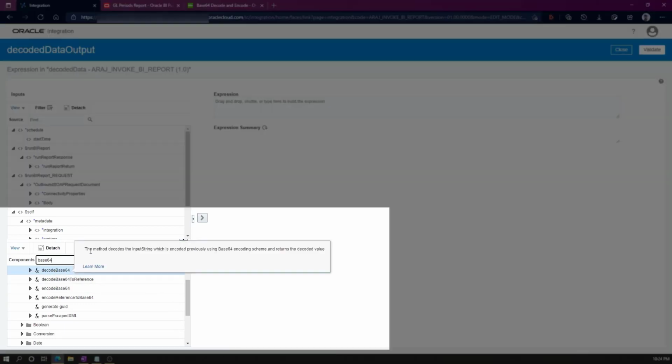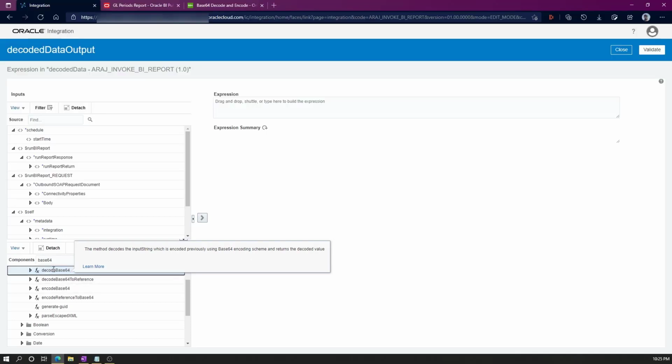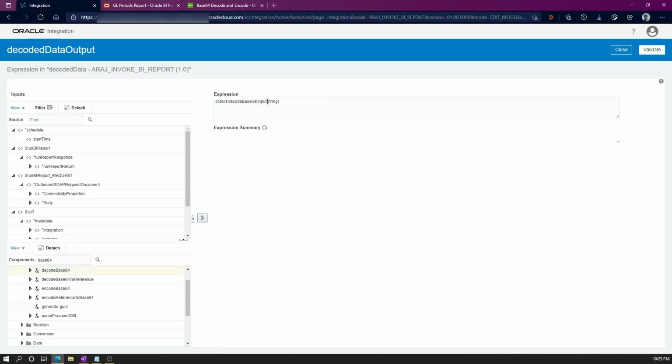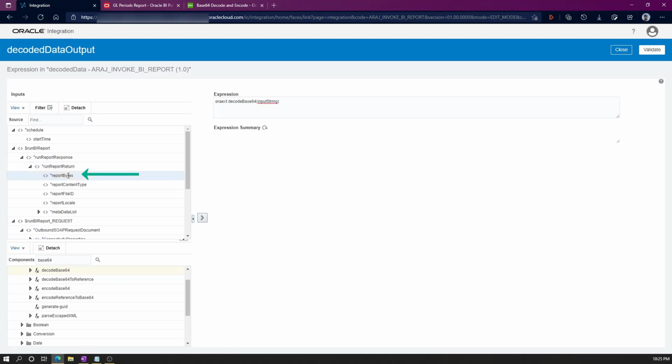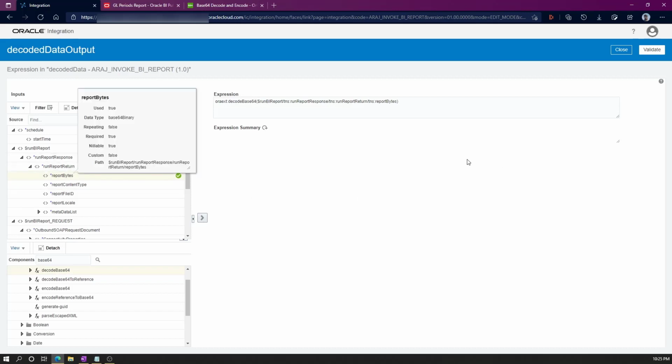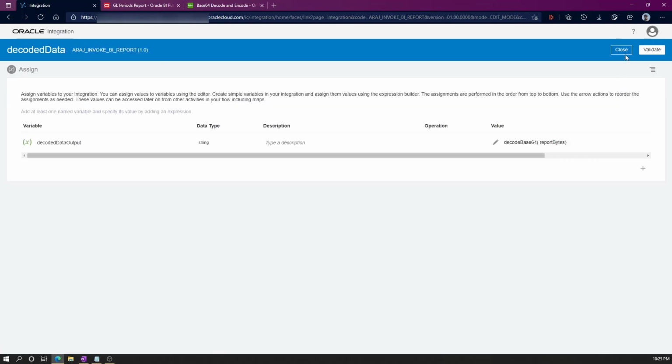And so what it says is the method decodes the input string, which is encoded previously using Base64 encoding scheme, and returns the decoded value, right? So let's try and use that. In the function, we have to pass the encoded data, which is report bytes. So let's do that, right? So we have the Decode Base64 function. We are passing the report bytes, which is the Base64 encoded data. All right, click on close.